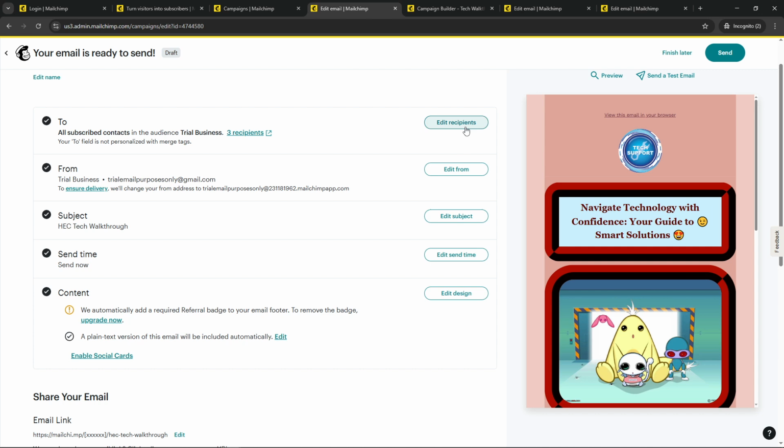The first section you'll come across is recipients. If your campaign is a draft, you can change your audience selection here. This is great if you've updated your mailing list or want to target a different group.